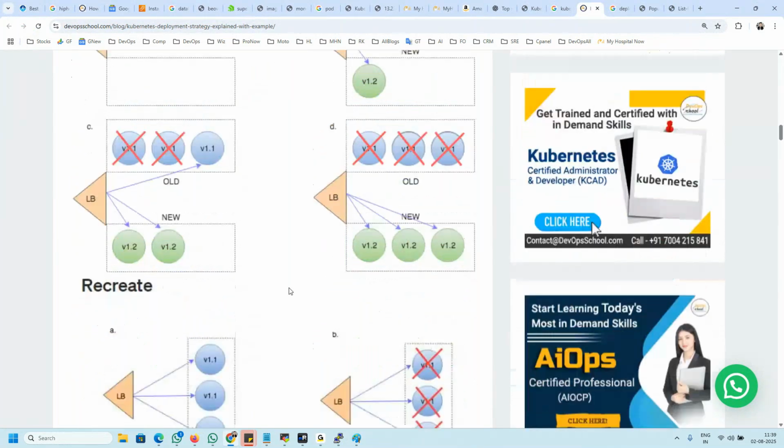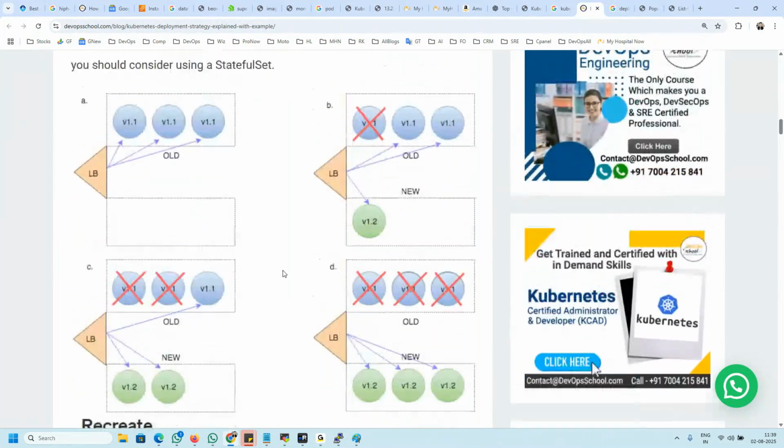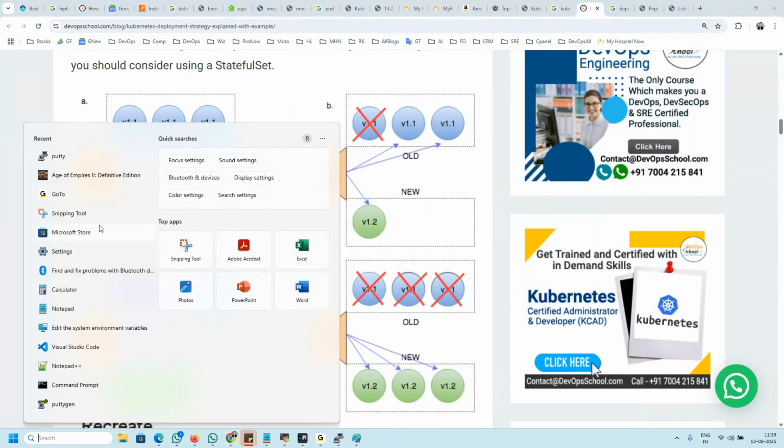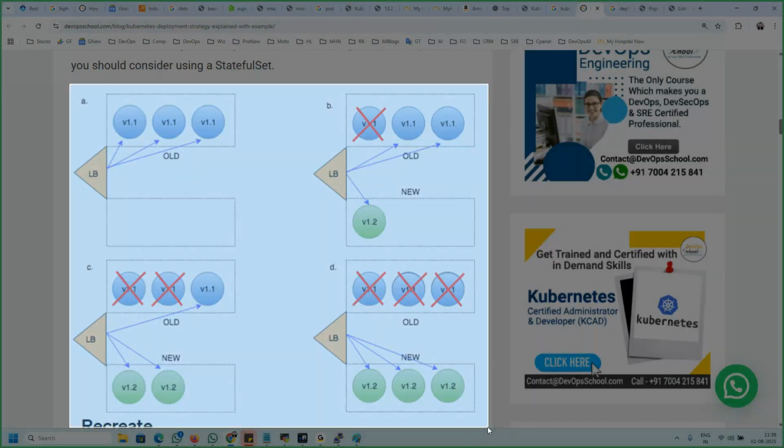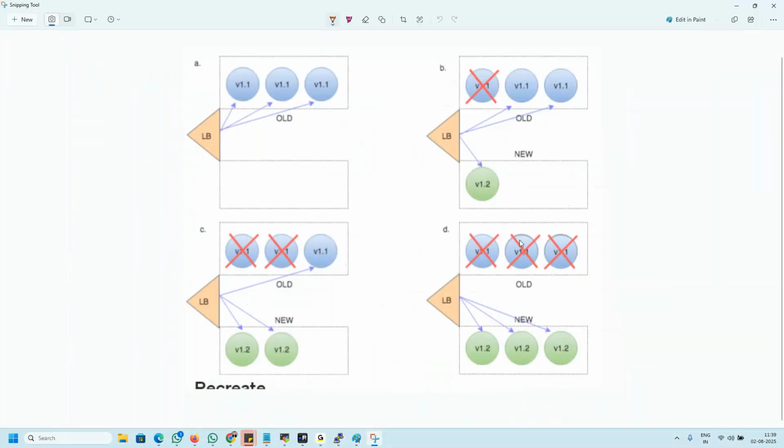So this image, the one which you see, this one is a recreate. Oh, sorry, rolling update. This image you see is rolling update. What is happening? Here we have deployed 3 pods. What is the version of the pod? 1.1, 1.1, 1.1. Now you want to change the image, correct? You want to upgrade that image, you want to deploy something else, correct? So what do we do?